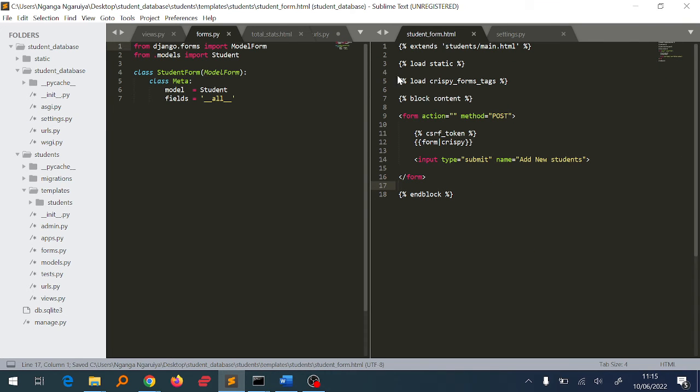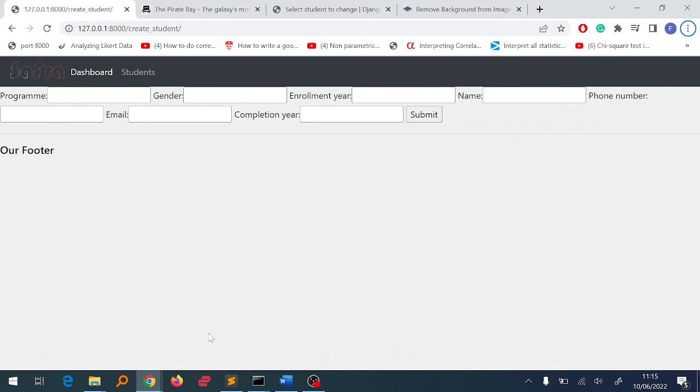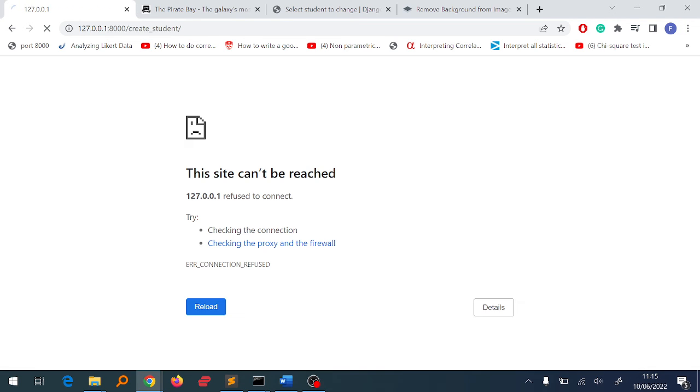Perfect. Go to the student form HTML, add the crispy, and we've loaded the crispy form tag, and we've added it here. This is actually the first step that should be done. Save this, then go back to our page, reload it. There's a problem.